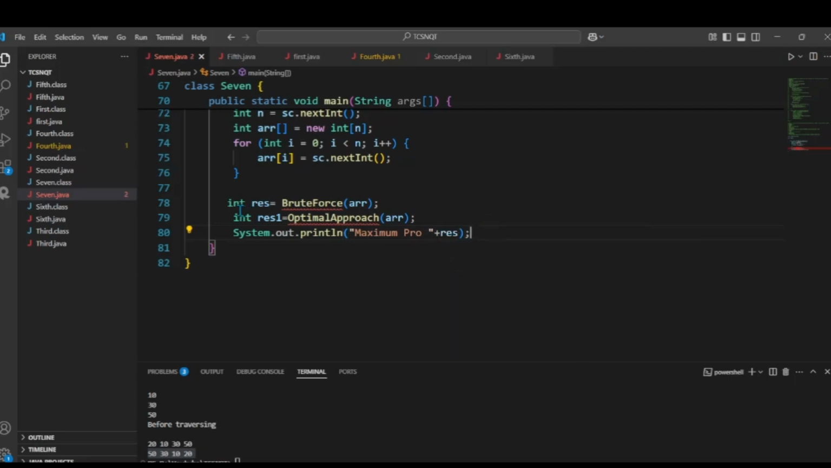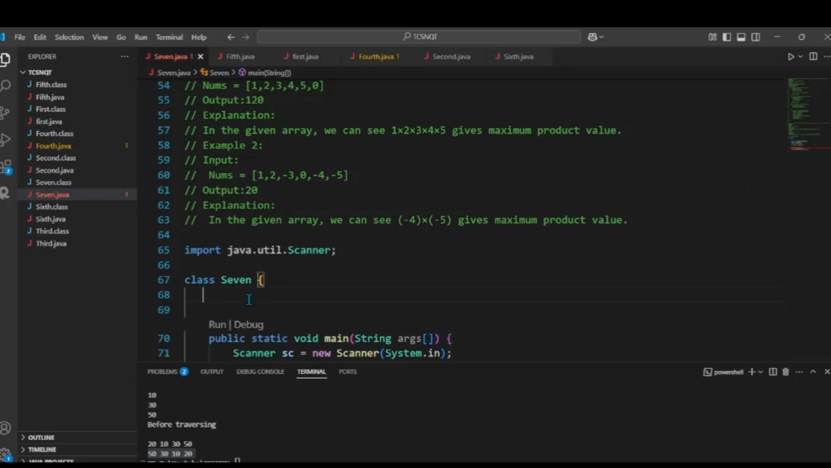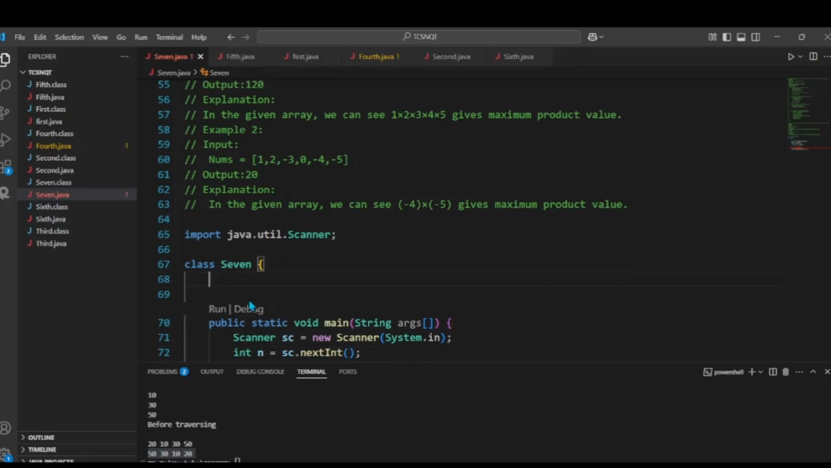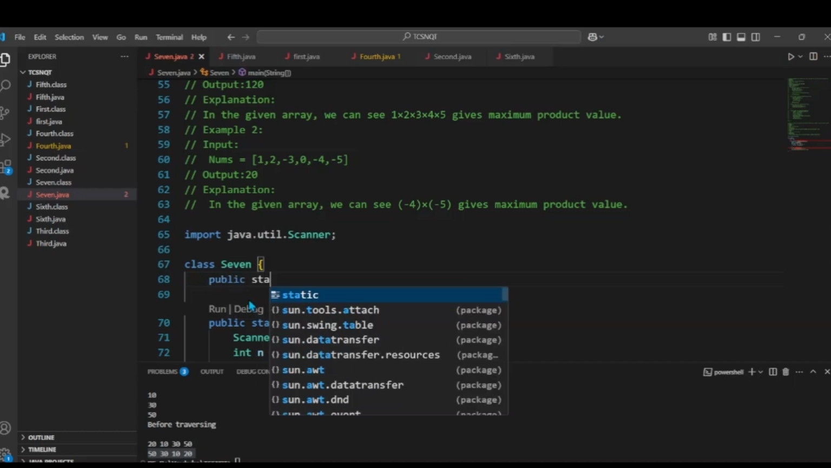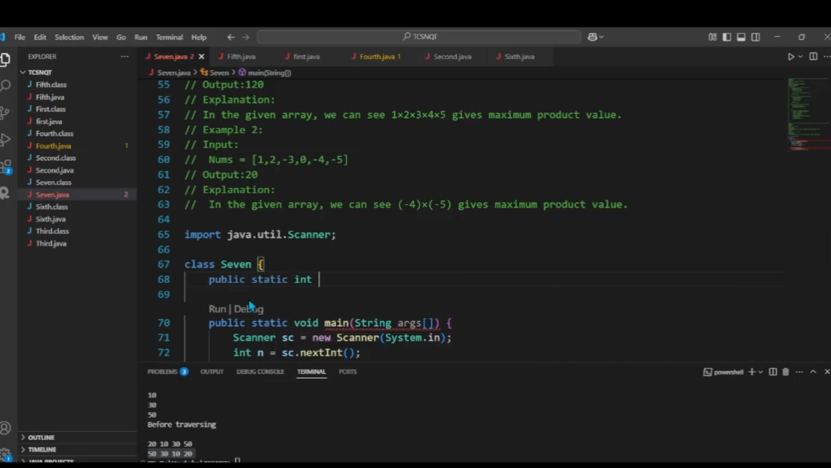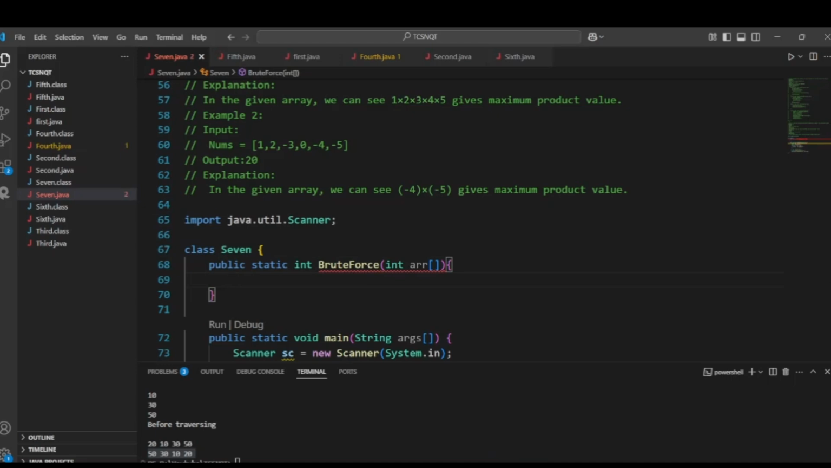Okay, first we coming to this. Now we write the code for brute force approach. We create a function: public static, return type int, function name bruteForce and parameter int arr. After that we simply write code for brute force.